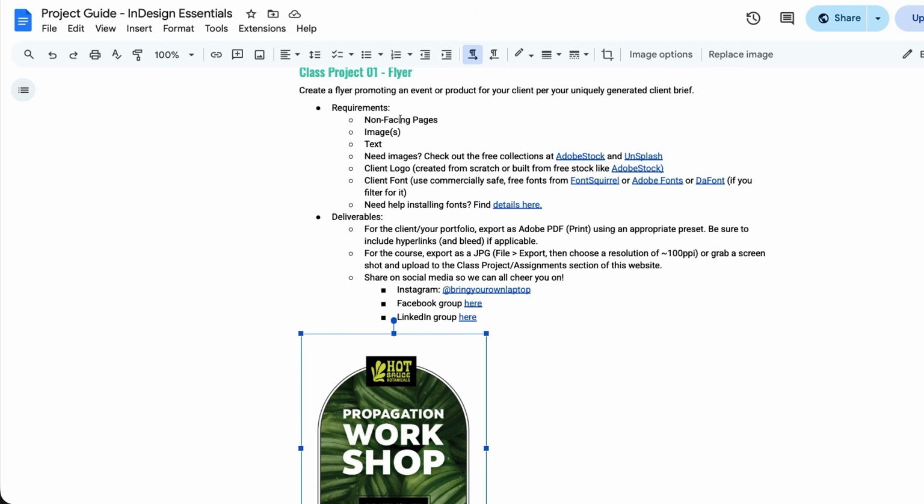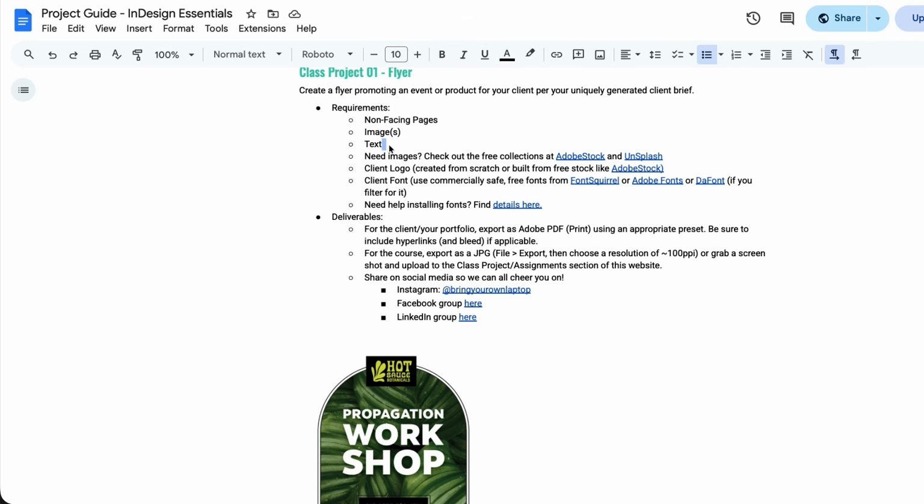And so the requirements are, it's just a single non-facing page. You want to include at least one image, some text. And again, when you're looking for images to include, I've got links here to Adobe Stock and Unsplash. Your client's going to need a logo, so you can find all kinds of things to help you with that over at Adobe Stock. Also, you'll want to figure out some fonts that you're going to be using for your client per the brief. So here are links to the font sites that I mentioned earlier. And if you need help installing fonts, you can find more details here.